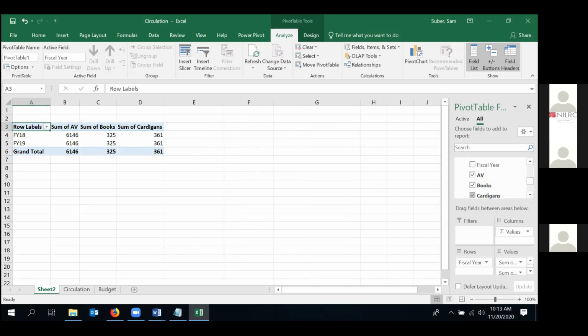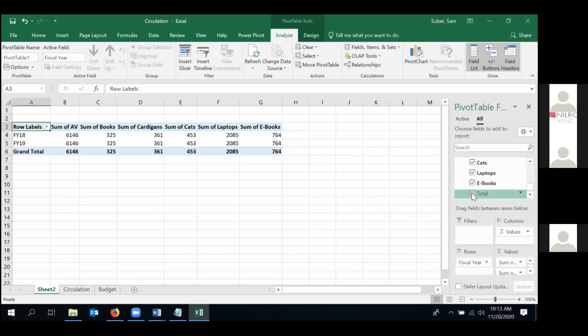Books. Cardigans. Cats. Laptops. Ebooks. In total. So, you notice the data is kind of off, right? Or the data is actually kind of off because it has the same numbers for both FY18 and FY19.